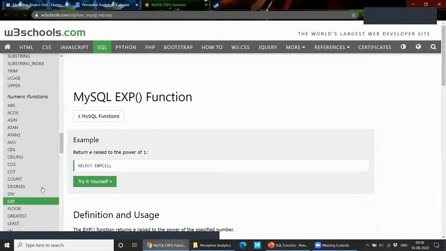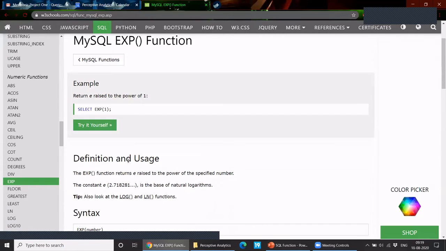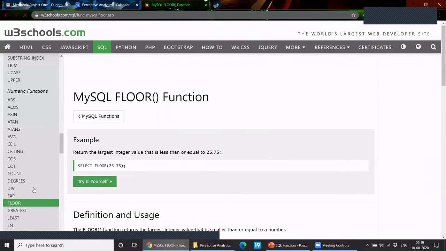Then we have the EXP function. If you want the exponential with a particular power, it will give you the value. For example, if I want the exponential with power 2, it will give me the value of it. Then we have the FLOOR function. Like ceiling, floor will give me the largest integer value which is less than or equal to this number. So in the ceiling function we got the value 26, and in the floor function we'll get the value 25.